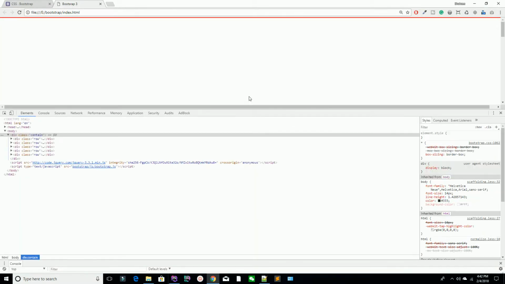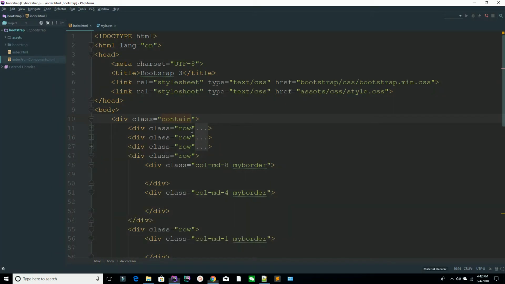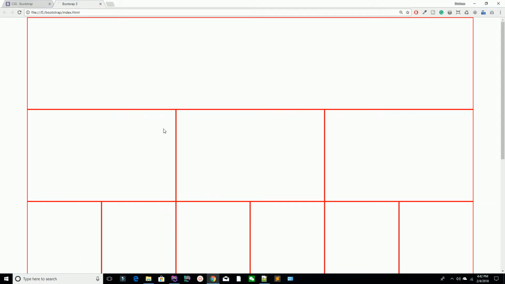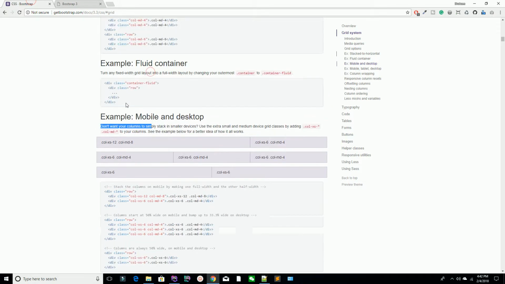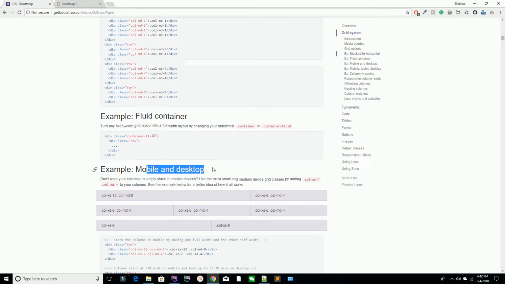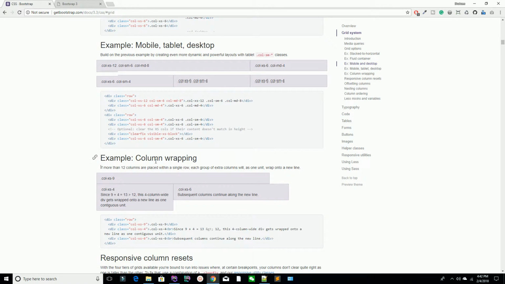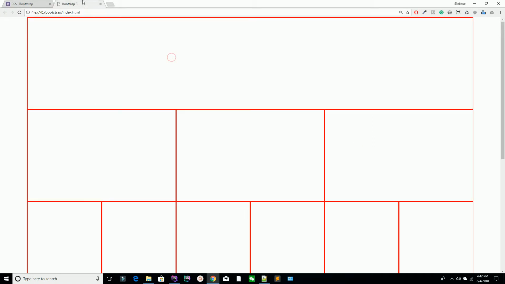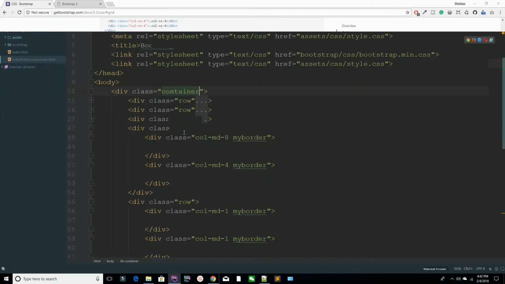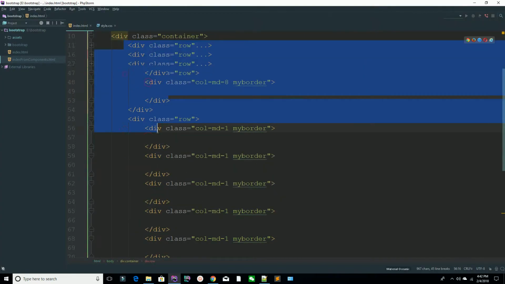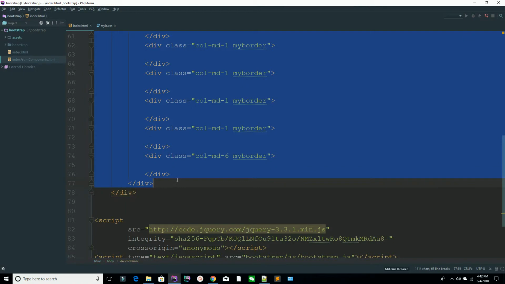Okay, refresh the page. I'm saying container, refresh the page. So you have a container. So mobile first desktop, they are saying mobile first desktop, and they are saying mobile, tablet and desktop. So we are going to learn mobile, tablet and desktop. I'm going to explain each and everything, so don't worry about it.